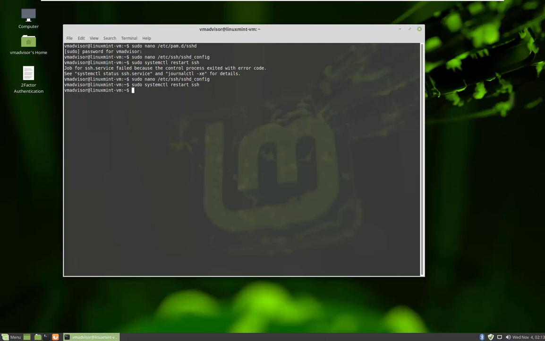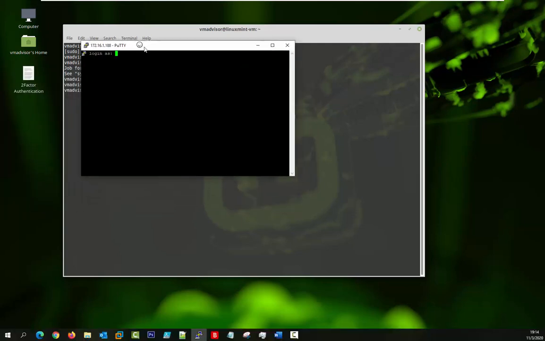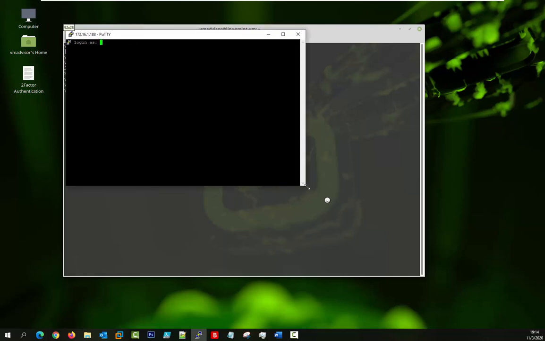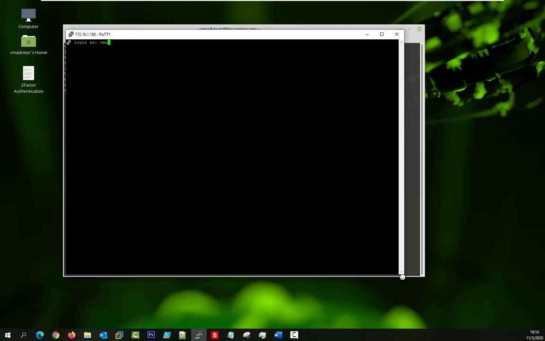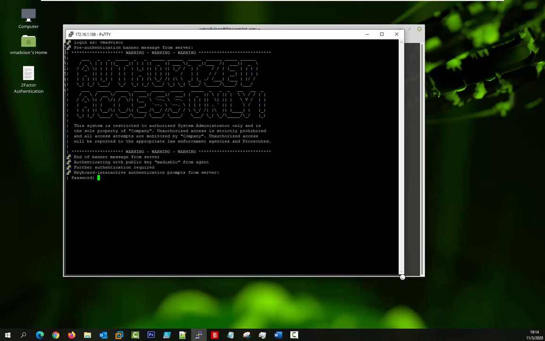Okay, so now let's go ahead and try some PuTTY work. Okay, so let me just go ahead and bring that onto the screen here. Make it again a little bit larger. Okay, so you can see here, it verified my public key. Now it's asking for my password. And then the verification code. And there we go. And that's it.